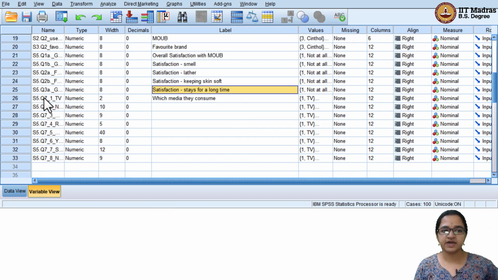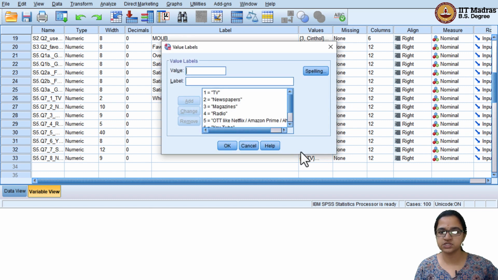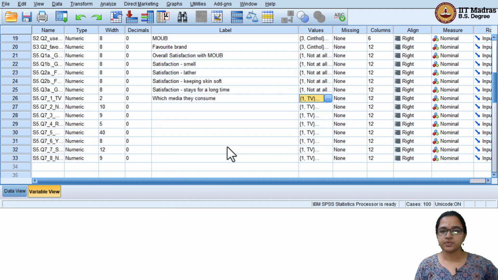And then finally, which media do they consume? TV, newspaper, and so on. So these are the options: 1 is TV, 2 is newspaper, 3 is magazine, 4 is radio, 5 is OTT, 6 is YouTube, 7 social media, 8 news apps. So there are 8 columns here, 1 for each media that they would consume. Multiple response. This is again multiple responses.